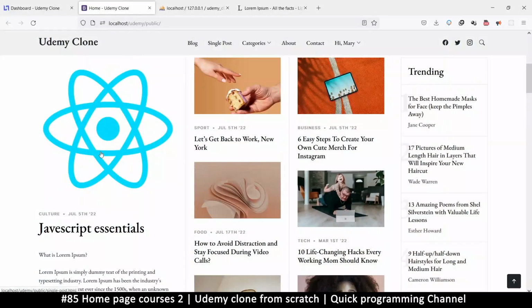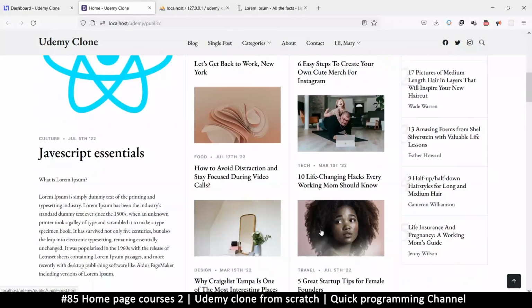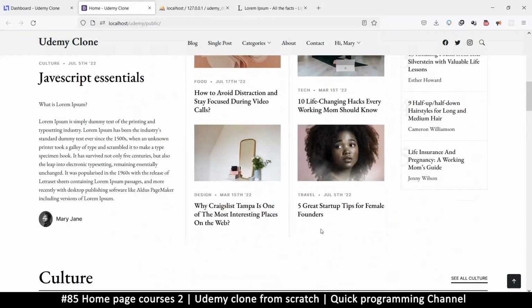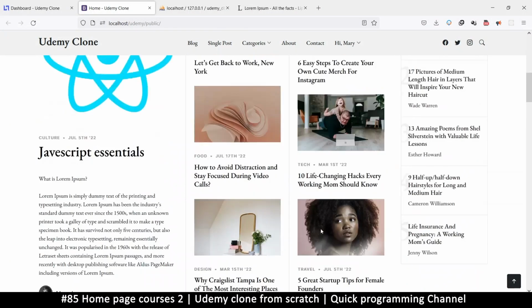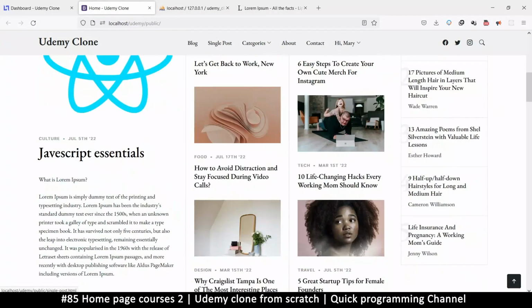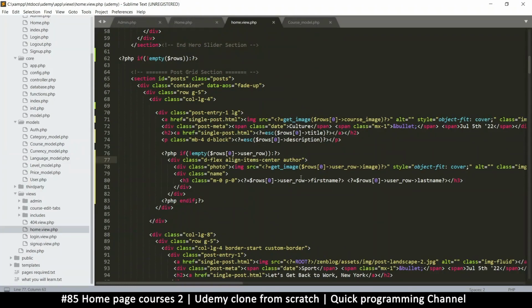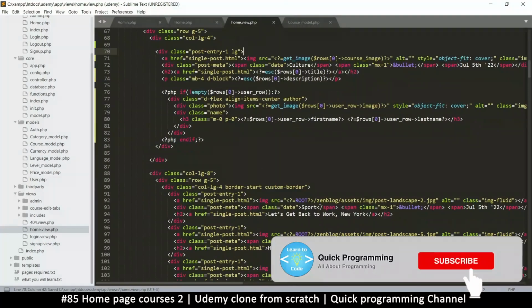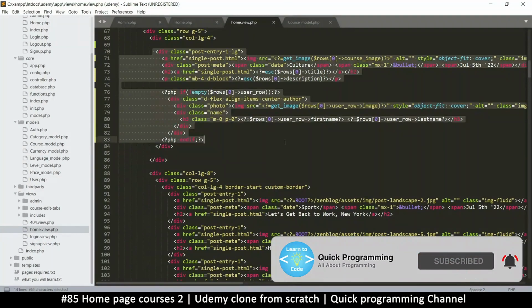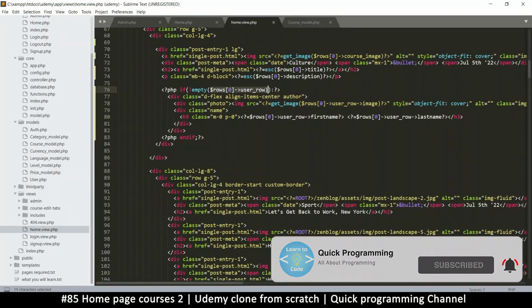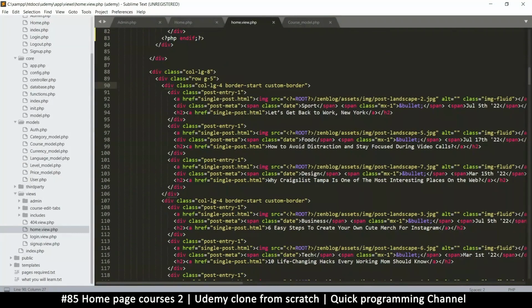Welcome back. So at least we have one course here showing, and let's now add the rest of them here. So this will be much easier to do. So what to do. Back to our, what's this, home view here. Okay, so we dealt with the first item here. So now we can add a loop through the second section here.